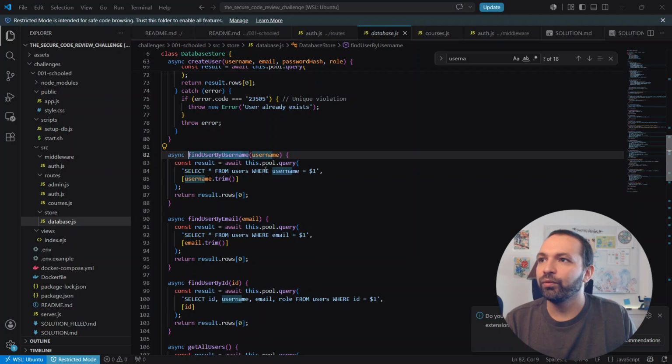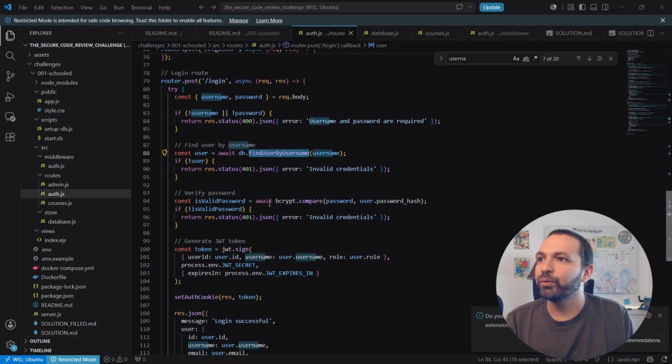Here we're finding the username in the users table and making sure it's there, and then getting the password as well. And then we use bcrypt. This is the hashing algorithm, a valid one that is okay to use. We compare the password with the password hash stored in our database, so we get this from the database.